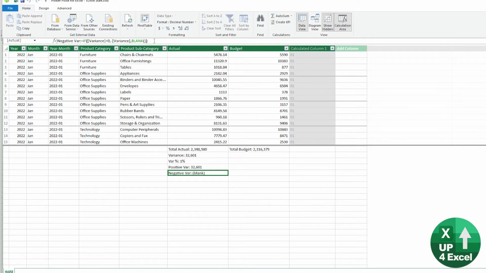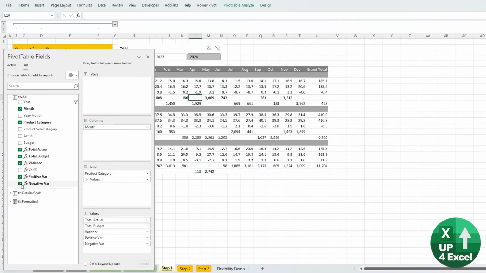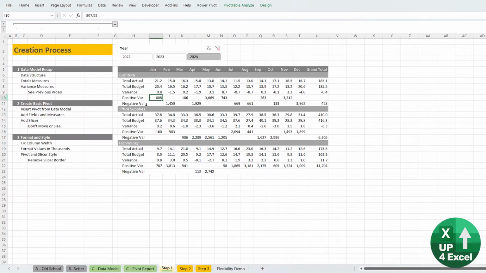Hit enter, and you can see it's currently blank because the total of everything is blank, but that doesn't matter. I'm going to close that. And again, if I now drop that into this pivot table here, you'll see that we now have the positive and negative variances showing.